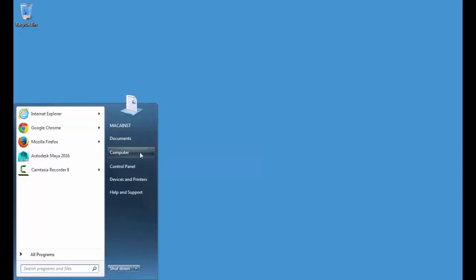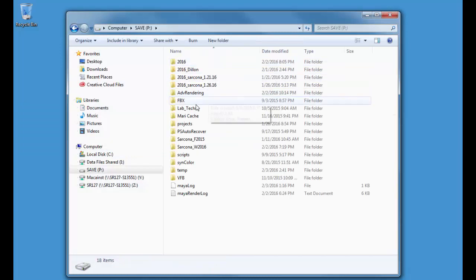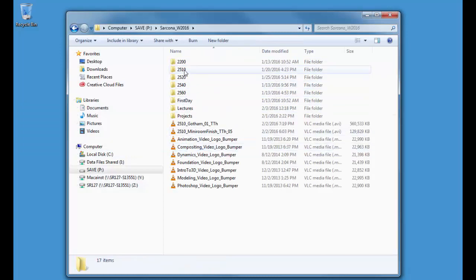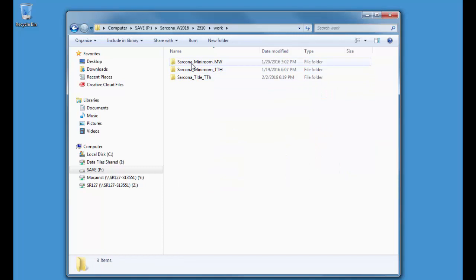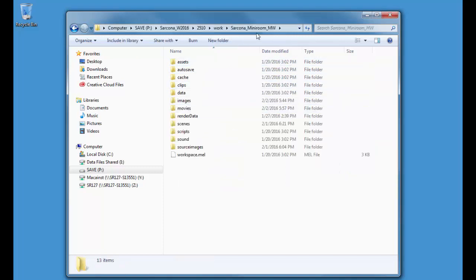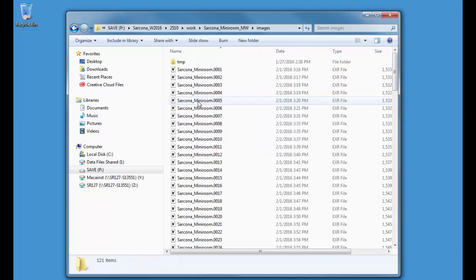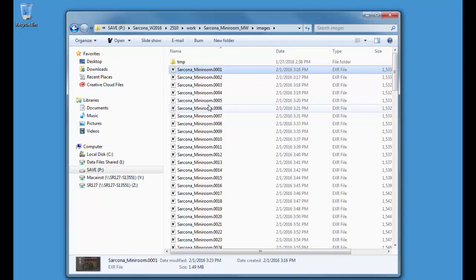And then next class you'll have to put it all together, okay? So what I'm going to show is how we take our stuff that we rendered out of Maya and actually make a movie out of it. So in your computer, in your P drive, in your folder, there, okay? So I went to my Miniroom folder, and I'm going to my images folder. Here's all my files. So this is all the stuff that rendered out from Maya, okay?